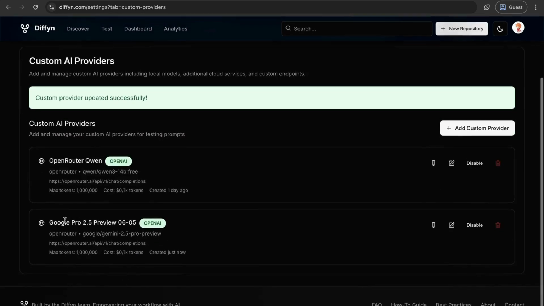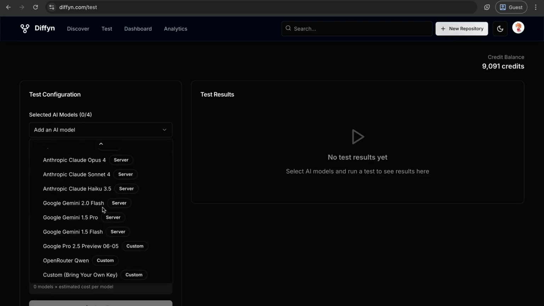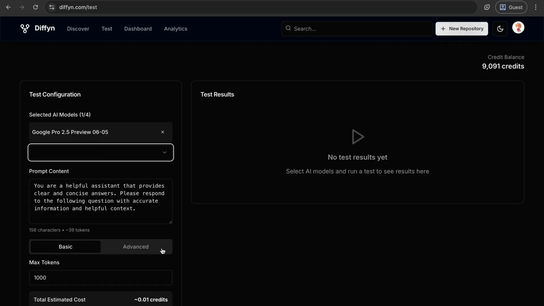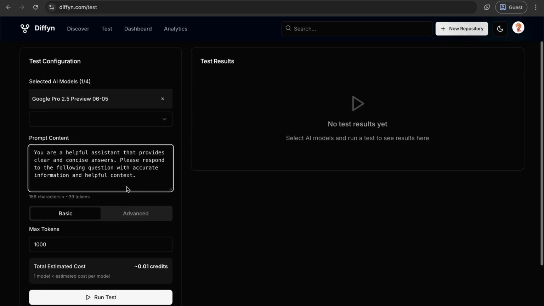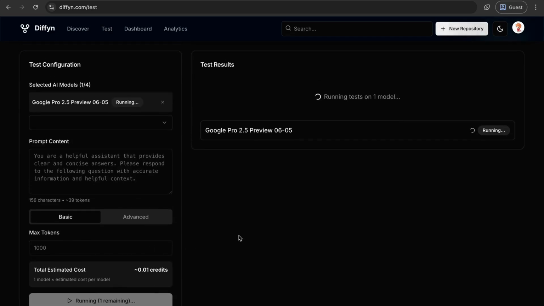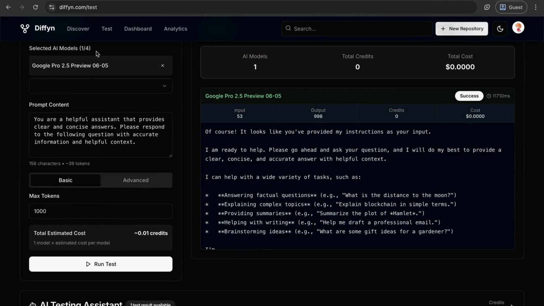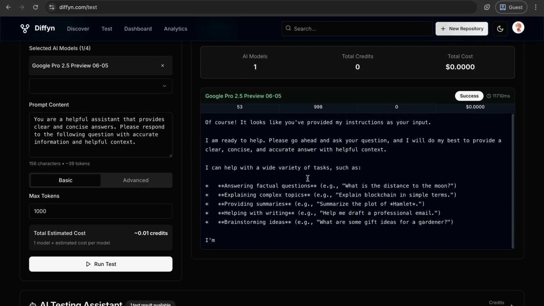You see it's already added with all the information that you have input. So let's run the test on this new model that we added from OpenRouter. You can see that it's already added here. So we want to test this maybe on the default prompt to see if it's working or not. Yeah, as you can see, the new model that we added is working. So it's being output and displayed.